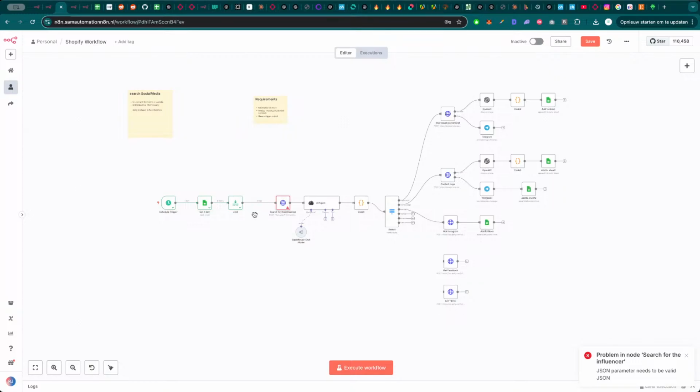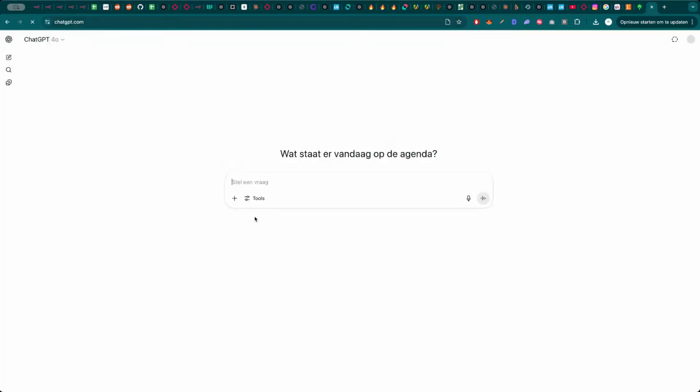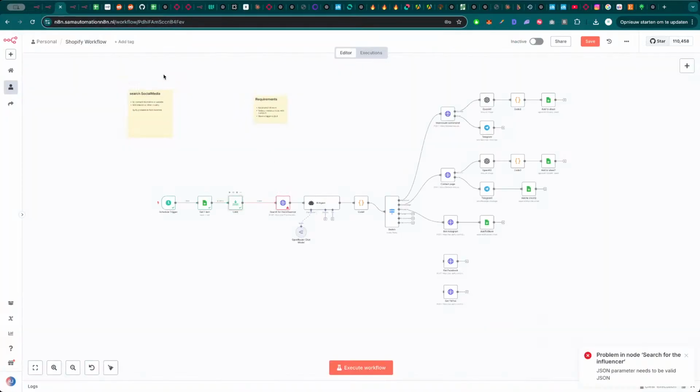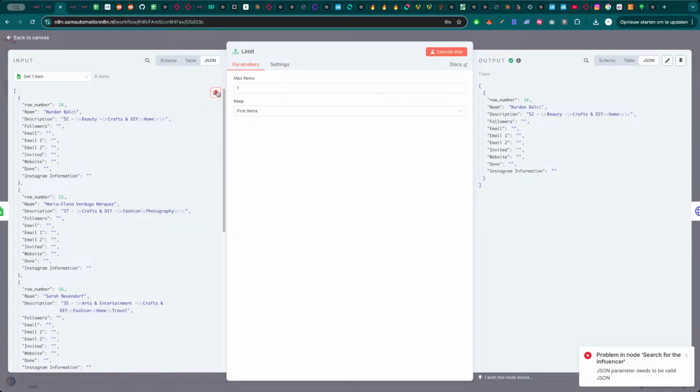Okay, wait. This is something I'm always asking ChatGPT to do. It's really important: make a function node in n8n to clean this output and remove line breaks. I should save, let me copy the output.